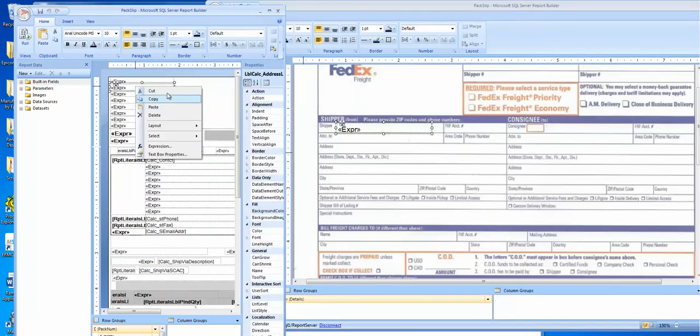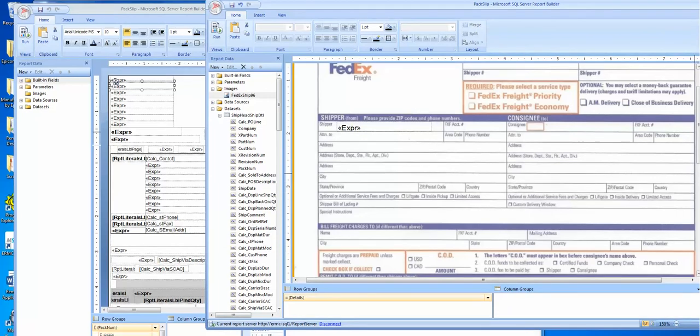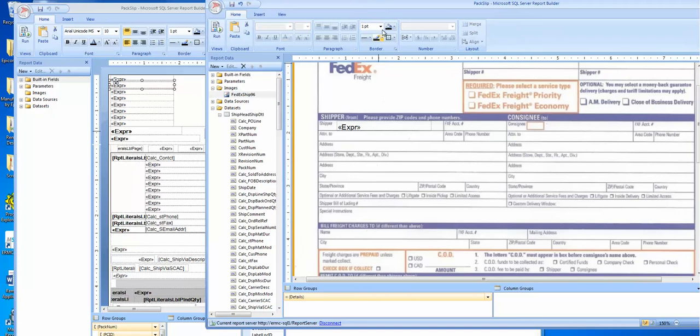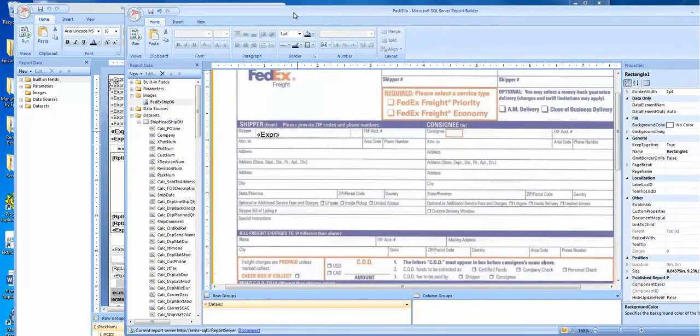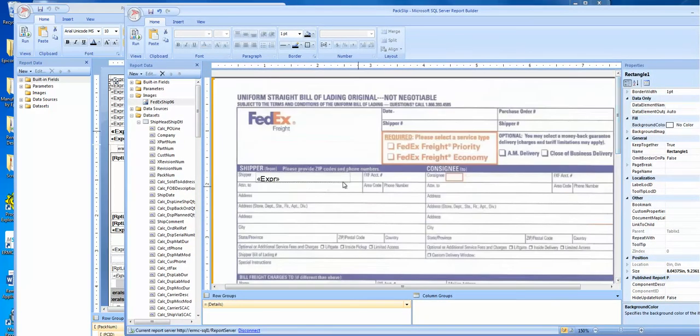And line 2 is going to be an address line. All right, where did you go? Thought I put it in there.